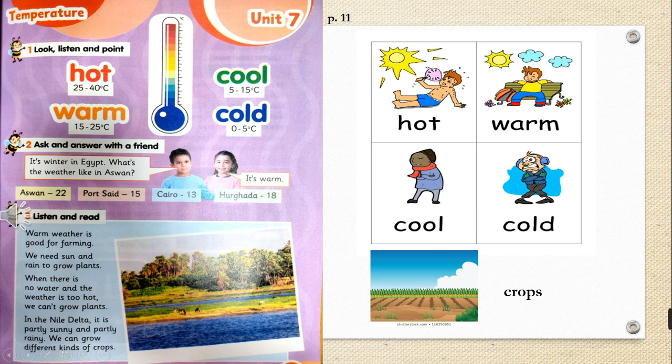Now, I want you to listen carefully to this text. Warm weather is good for farming. We need sun and rain to grow plants. When there is no water and the weather is too hot, we can't grow plants. In the Nile Delta, it is partly sunny and partly rainy. We can grow different kinds of crops.